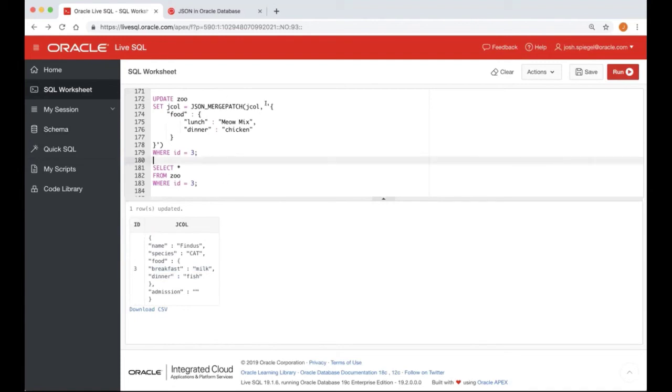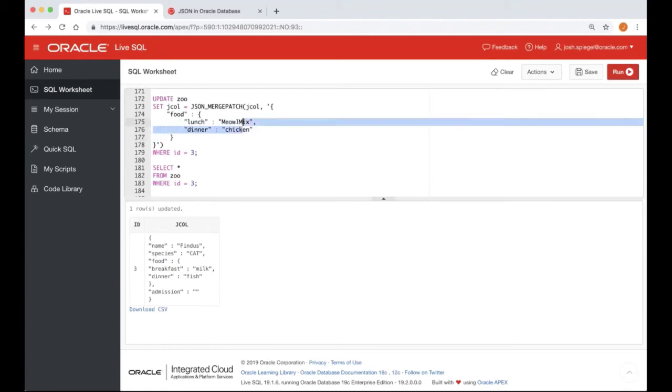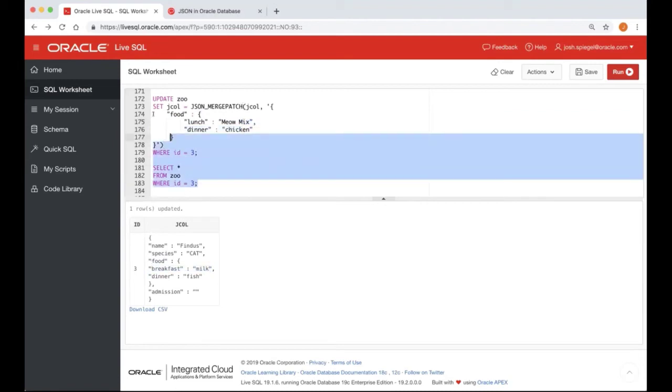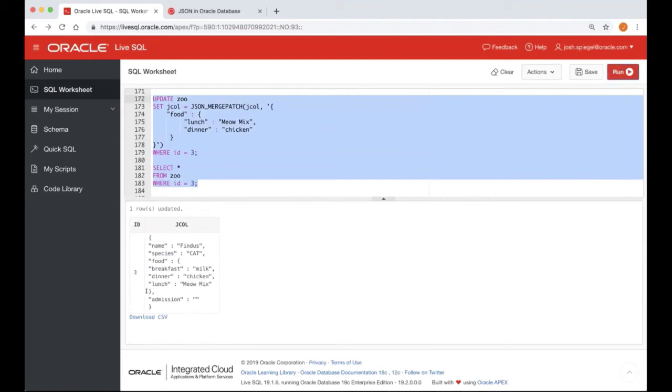And so here I've got a call to merge patch, and I'm passing an entry food that has a nested object in the patch, and it has an entry for lunch and an entry for dinner. And so what this is going to do is it's going to add a new entry to the nested object for lunch, and it's going to change the dinner entry from fish to chicken, and it's going to leave breakfast alone. It's not going to change it. And there you can see, so we've got breakfast as it was before, we've got dinner changed to chicken, and we've got lunch added.